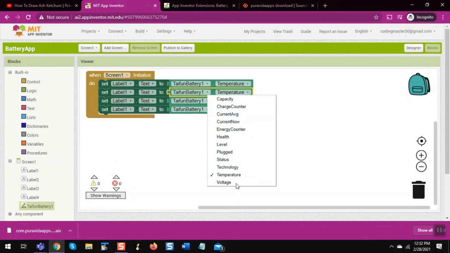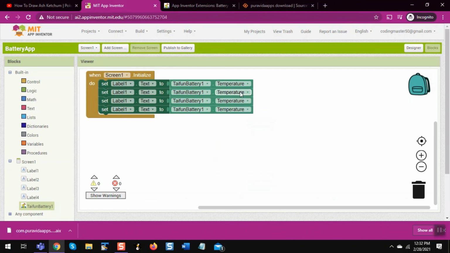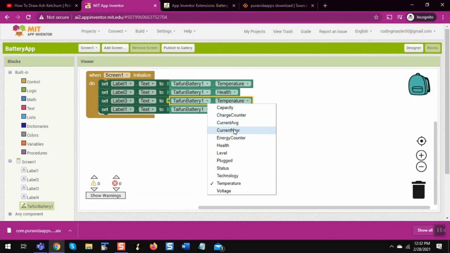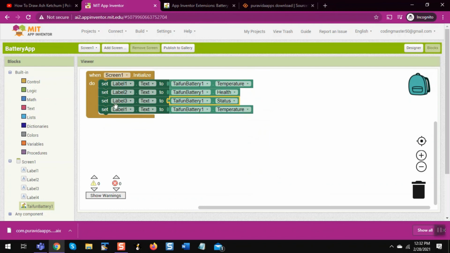See, there are many things here, but we are doing only 4 right now. So health, label 2 to health, label 3 to status and label 4 to level. Now this much only we need to do to create this app.